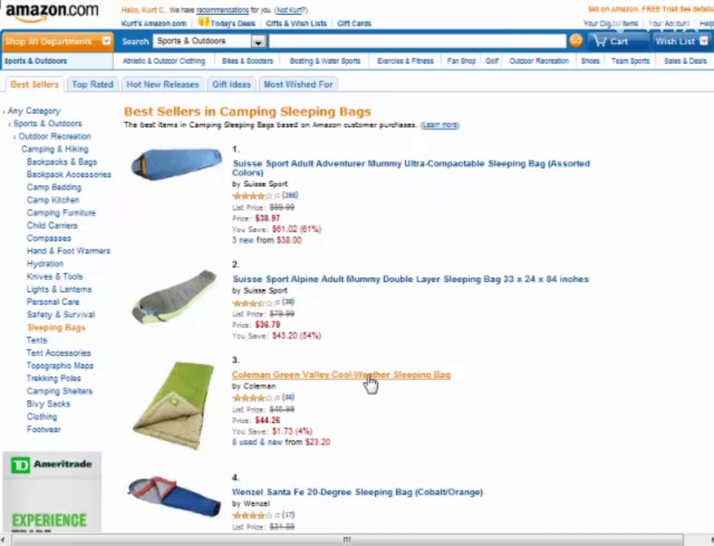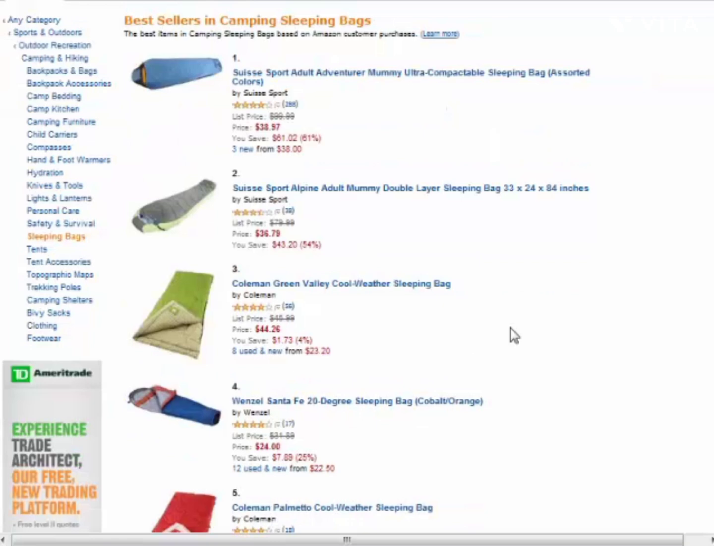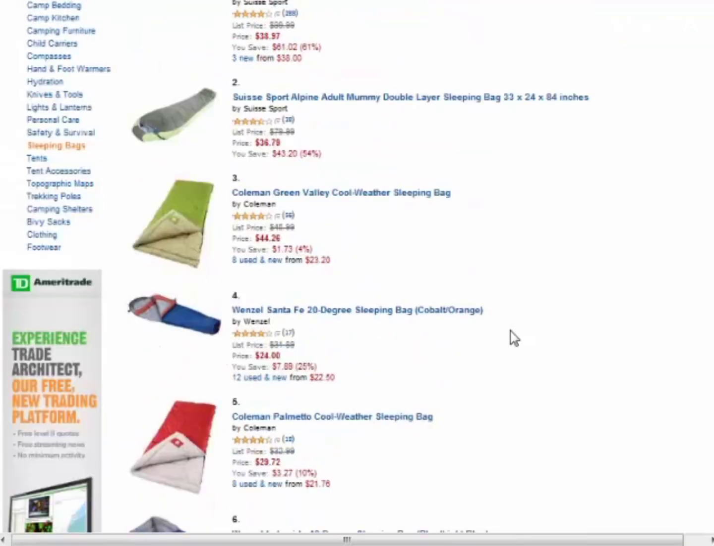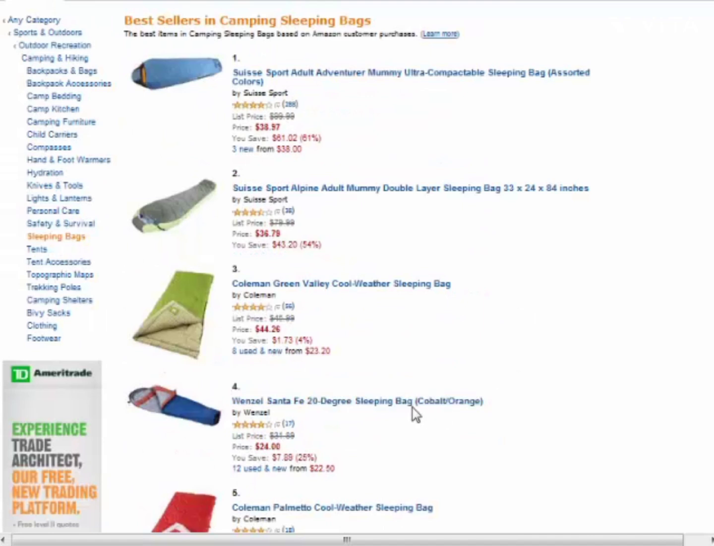Then if we look at the Coleman Green Valley Cool Weather sleeping bag, that's a sleeping bag that's great for not extreme weather. I think it's good for weather down to like 30 degrees. There was another one on here that I'm not seeing right now. There is an extreme weather sleeping bag, so that's for people who are going to be in extreme temperatures down to like 0 degrees Fahrenheit. So for me, I'm going to rate the best one in each category. So I'll have a compact category, a cool weather category, and an extreme weather category.